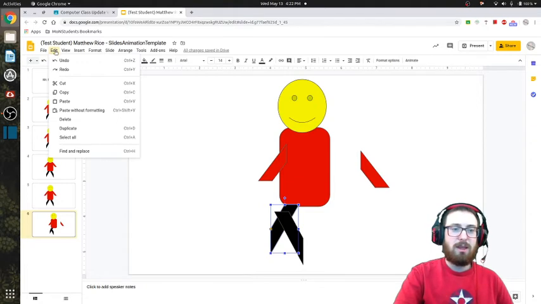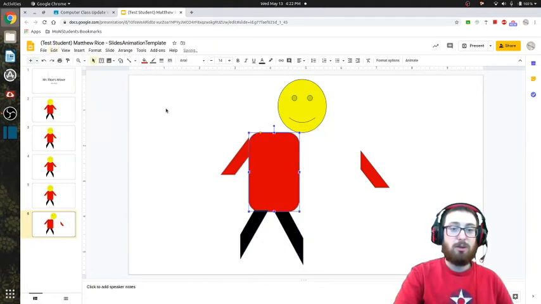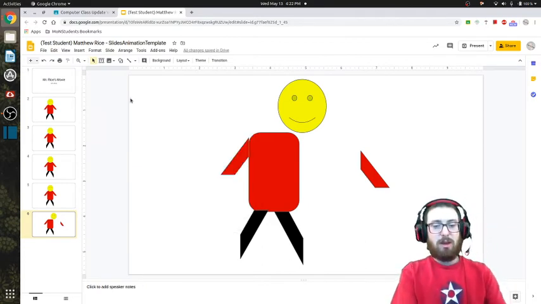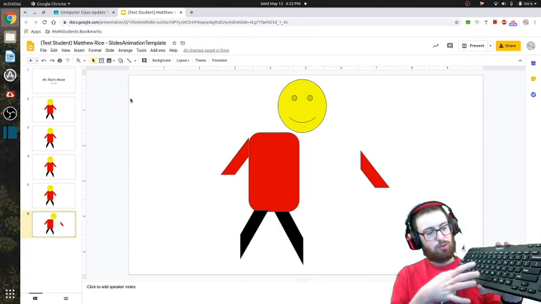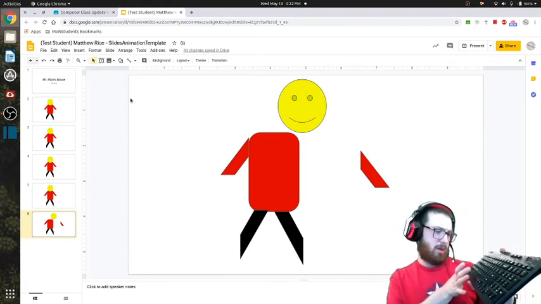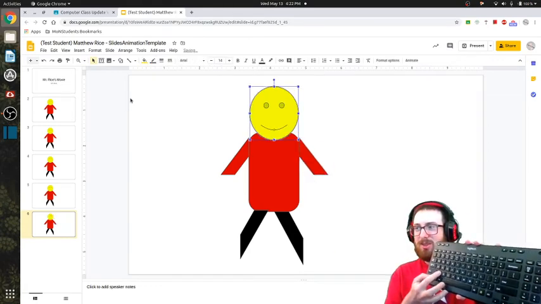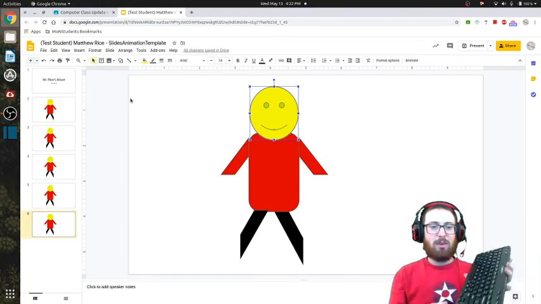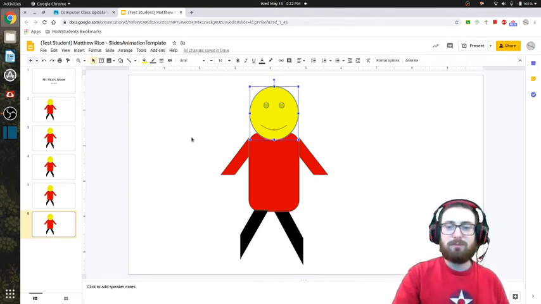If you ever make a mistake, you can go to Edit, Undo. You could also right-click. Actually, you can't right-click inside Undo. But my favorite way to do Undo is Control Z. On a Mac, that'd be Command Z. So that way you can undo any mistakes you make. It will undo the last thing you did.